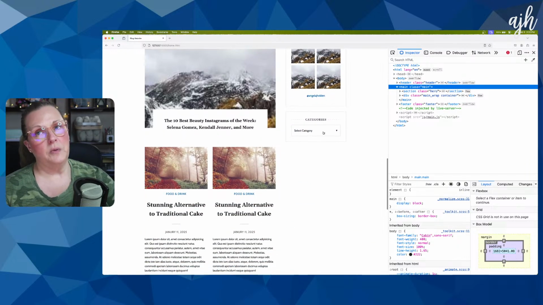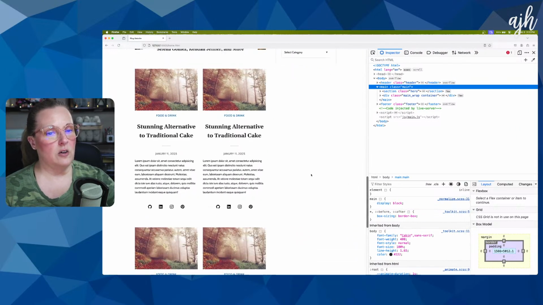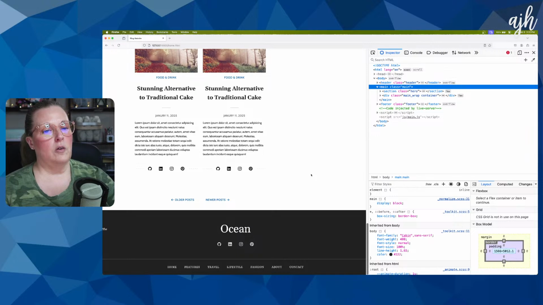Oh, you know what else we need to do? We need to do a click event for our categories so we can show that drop-down menu. We'll do that also. And we need to fix this. We need to fix the.